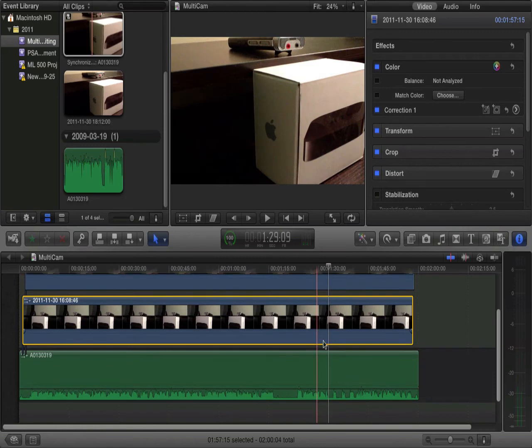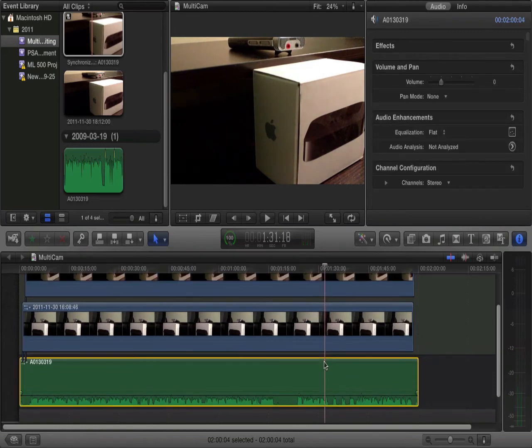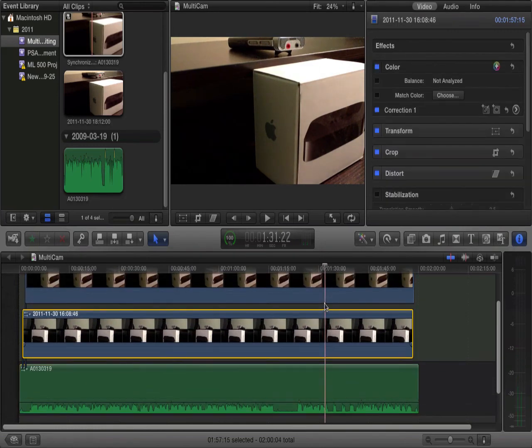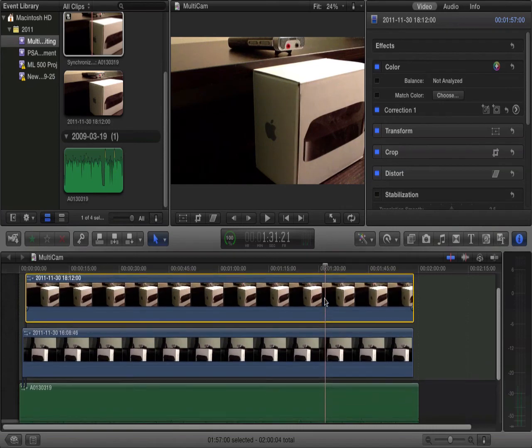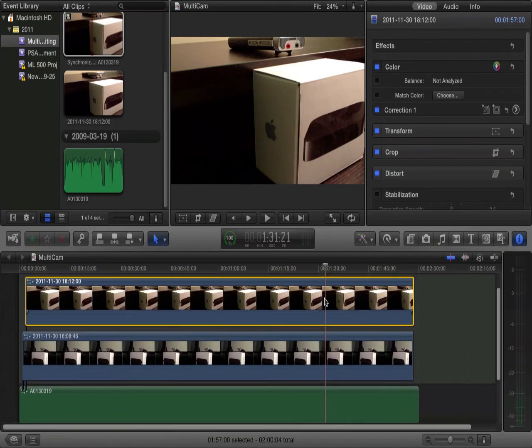I want the Canon to show up. So you want to head over to the clip where it's above the Canon. For this purpose, I have the iPad over the Canon. This is the iPad, and this is the Canon camera. So you want to press M on my iPad footage, and then you're going to want to cut that.